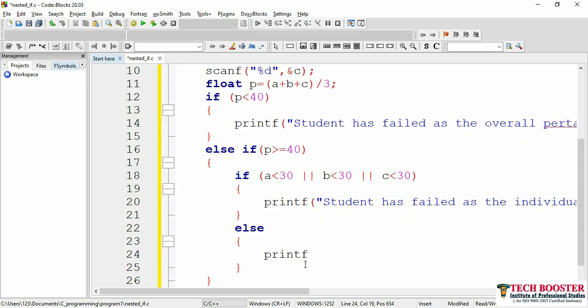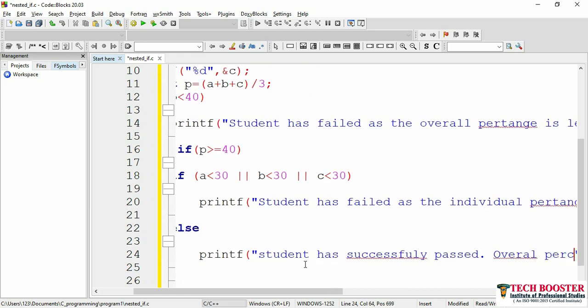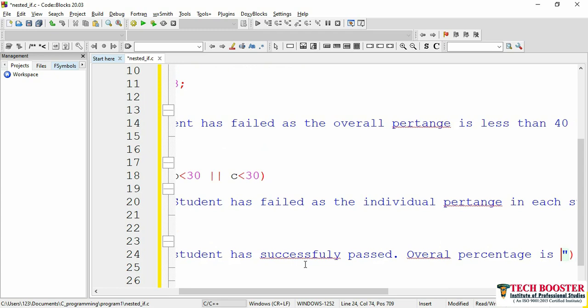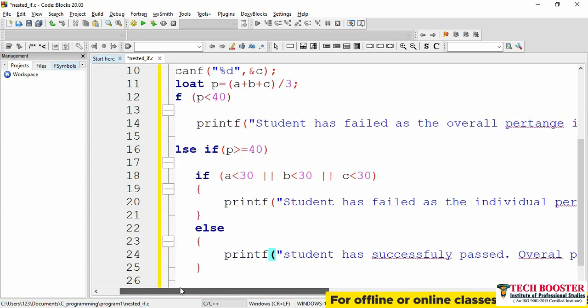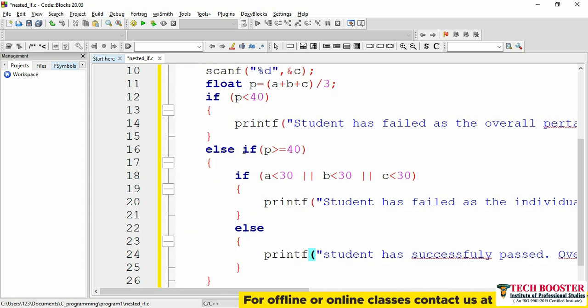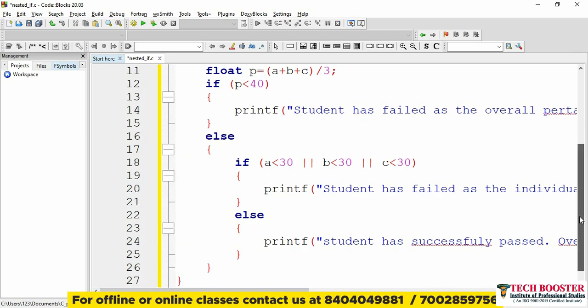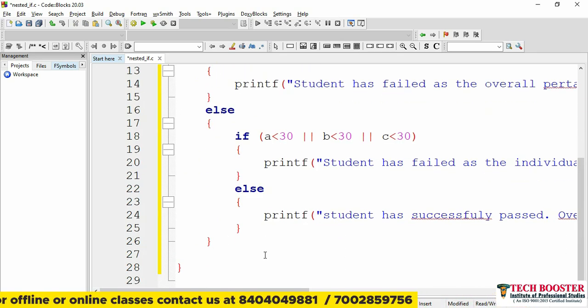Print F, student has successfully passed. Overall percentage is percentage %f, comma P. Okay, so here in this case, as I have only two conditions, here instead of using your else if, I can simply use else. Now once done, you can simply run this one. Let me just return 0 here.